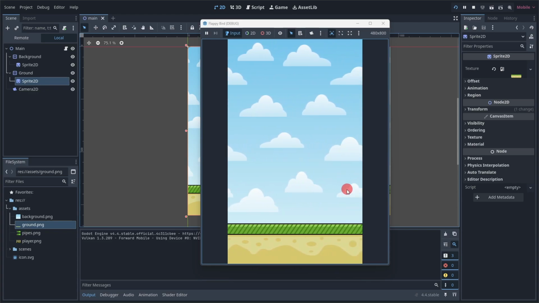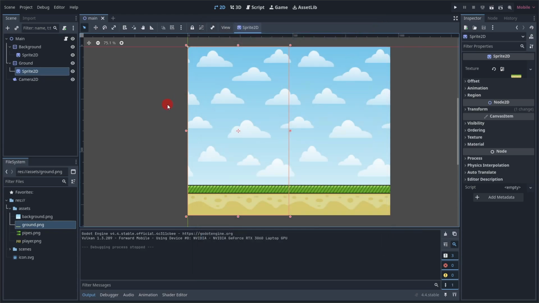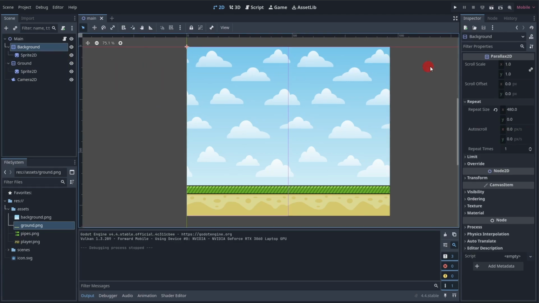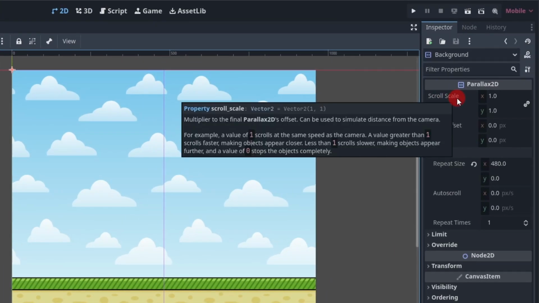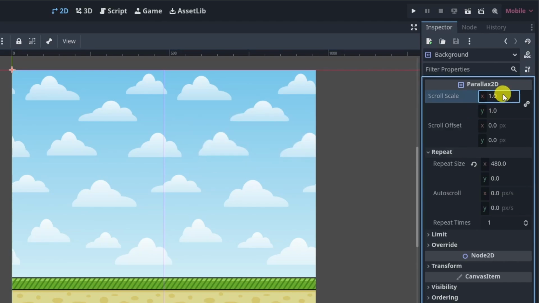At the moment though, the background and ground are scrolling at the same speed. To make it look better, we want the background to scroll a bit more slowly. To do this, if we select the background node, we have a scroll scale setting in the inspector. With the default values of 1, the texture will scroll at the same speed as the camera. To make it scroll more slowly, we can use a decimal value between 0 and 1. So let's try changing x to 0.2.